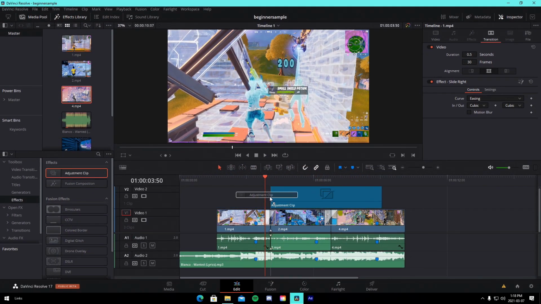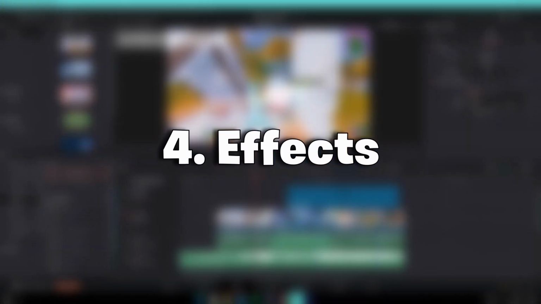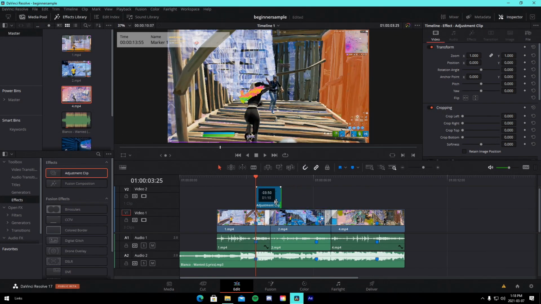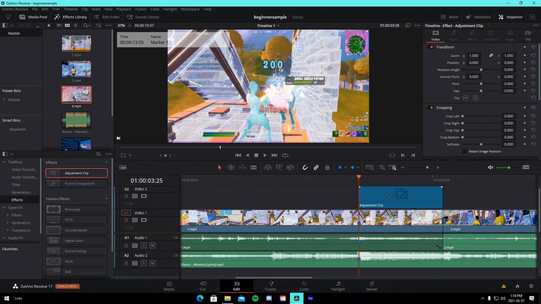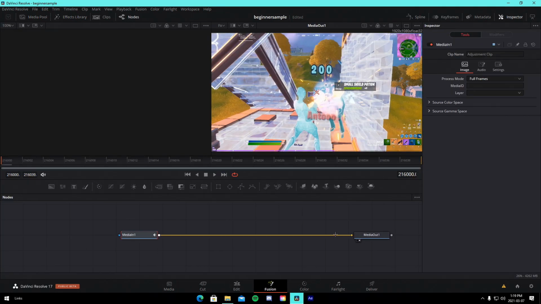So to add effects, you're just going to drag in an adjustment clip from your effects library over here. Go like this and shorten it so the adjustment clip lasts from the kill all the way to the end of the clip. And then from there, we're going to go into our Fusion tab, right here on the bottom. You should see some sort of screen like this.